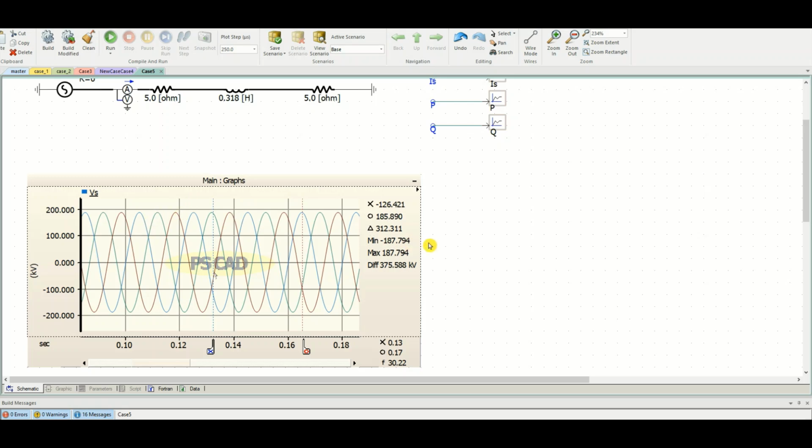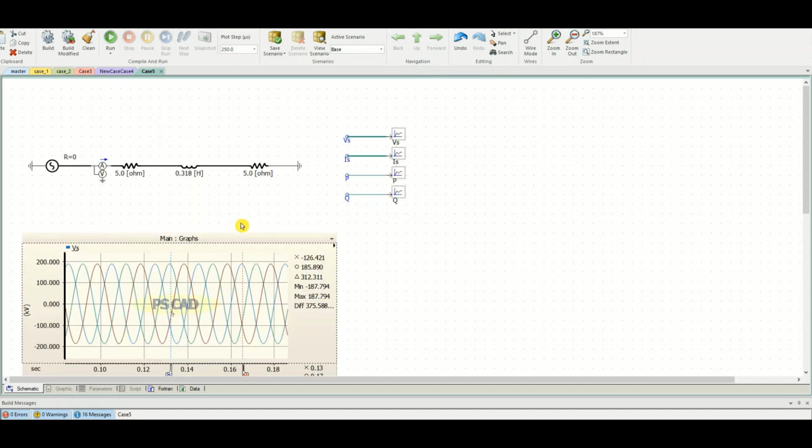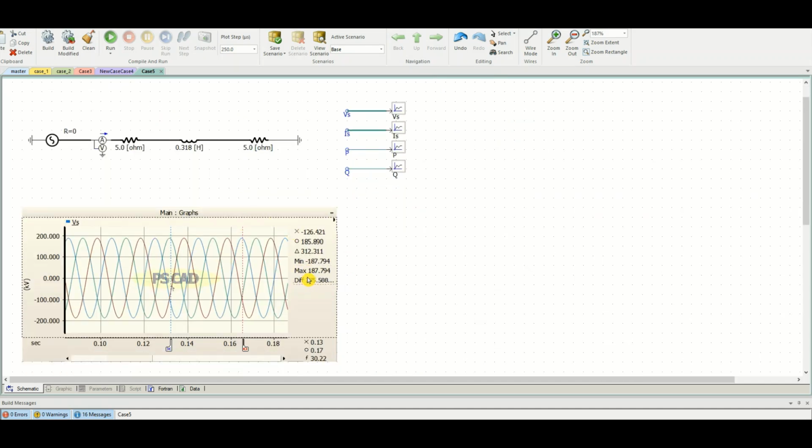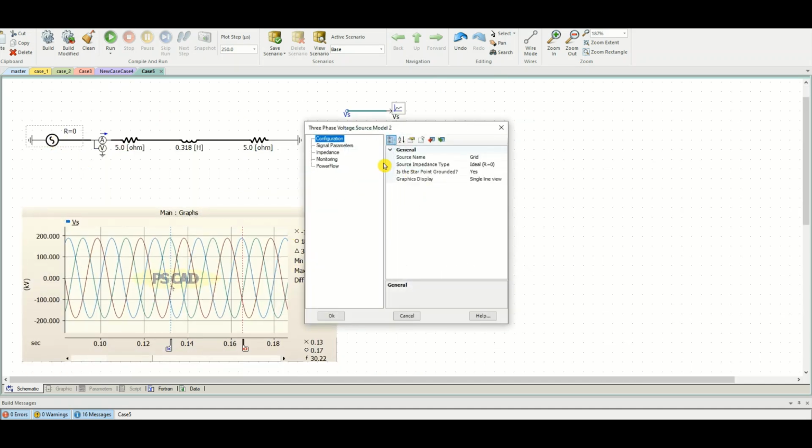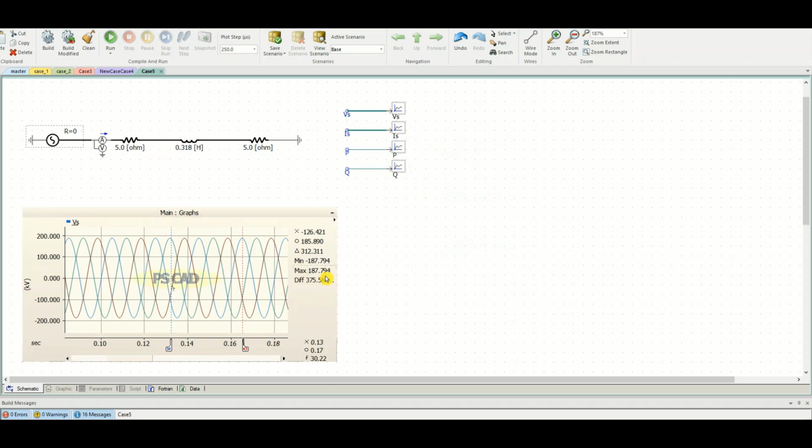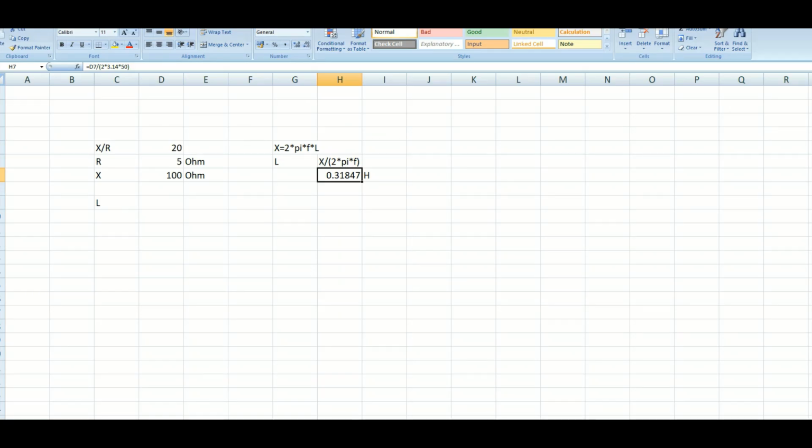the voltage value is here. You can see maximum 187.794 kV. This is in kV, kilovolt, and minus 187.794. This is the negative side. So this is the voltage, how it is coming 187, because we have put here the voltage as 230 kV, 230 kV. So how is this 187 kV coming?